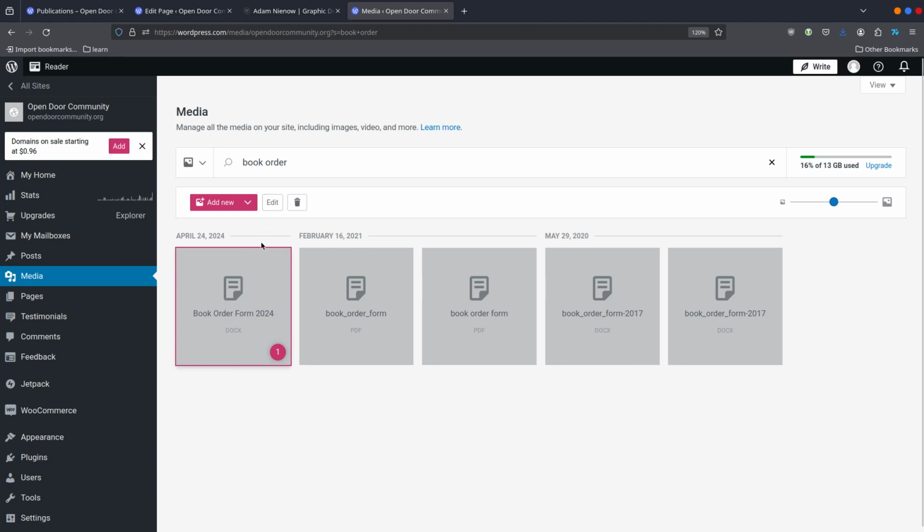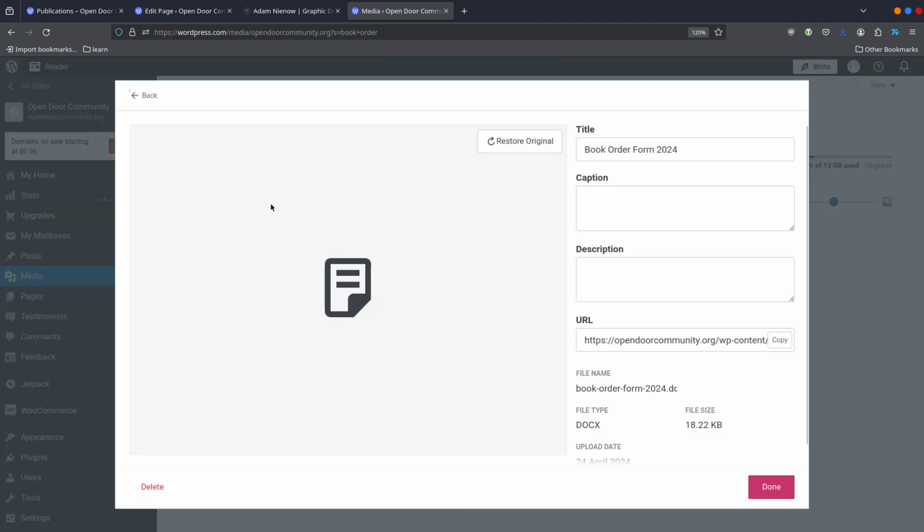I believe if I hit edit, the important thing here is when I click edit on the media, I can see this is the URL to get to that actual file. So I'm going to copy this. It's just going to be in my clipboard. I don't expect to be copying anything else for a little bit.